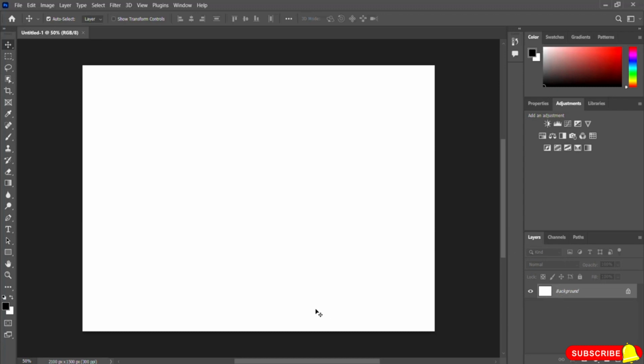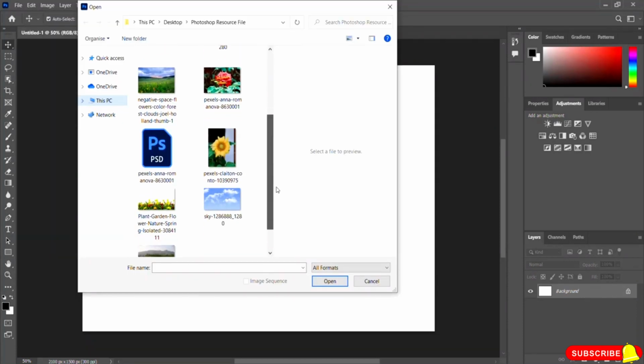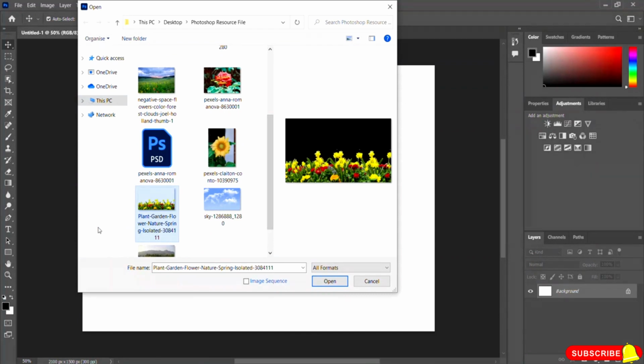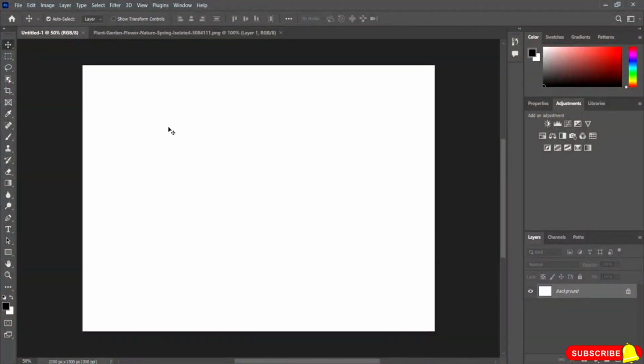Okay, now I want to show you how to open an image. You can see here this is my open option, and from our resource file I want to open an image. I'm going to select this plant garden flower and click open. You can see that this image is opened in a new tab, and the name of this image is layer 1. I want to place this image into our untitled 1 tab.